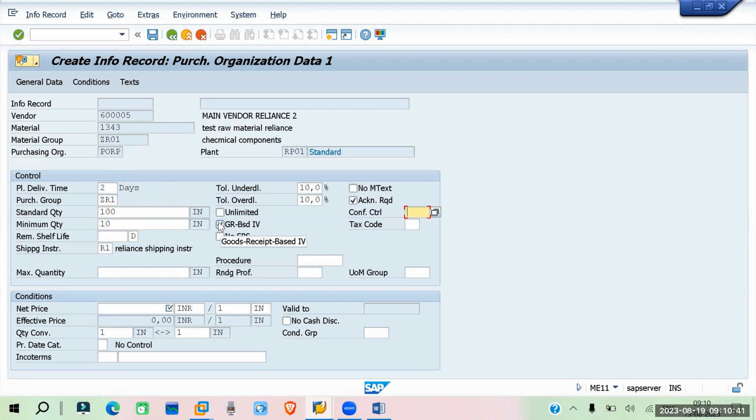Okay, GR based invoice verification, this is getting selected from the vendor master. So if you want to unselect also, it is okay. If you want to unselect, you can unselect, but it is taking the selection from the vendor master. Then next one, if you are selecting this unlimited, then there will be unlimited over delivery. Let's say you are providing an order for 100 pieces, they can give you 1,000 pieces also. That is not a problem. This is called unlimited over delivery tolerance.